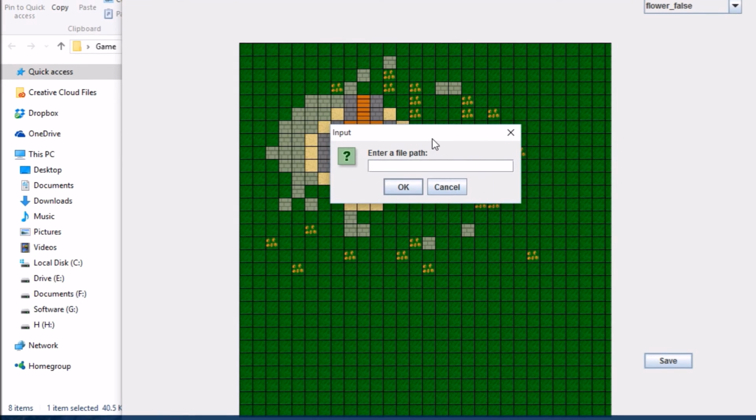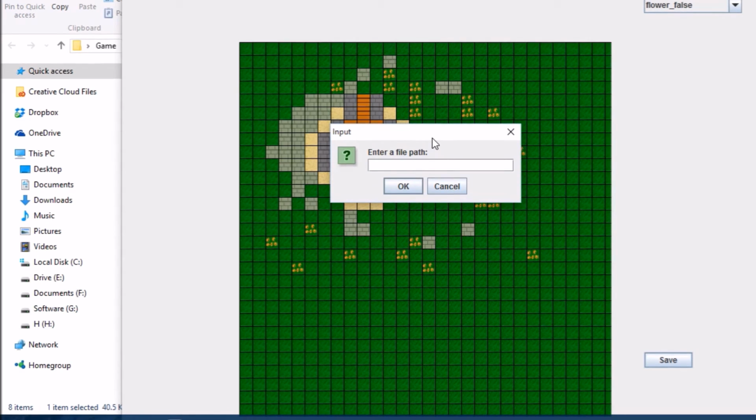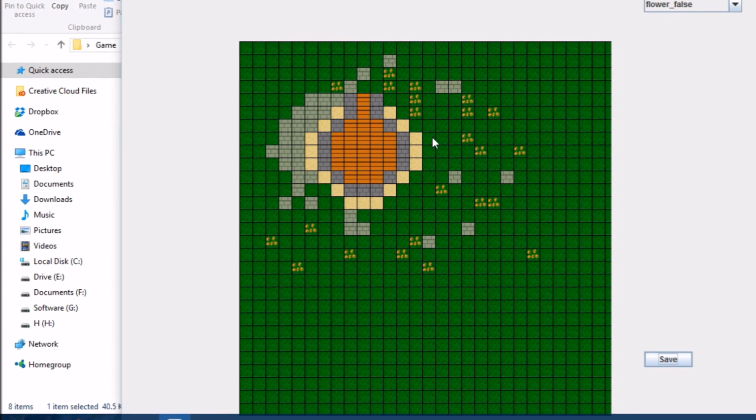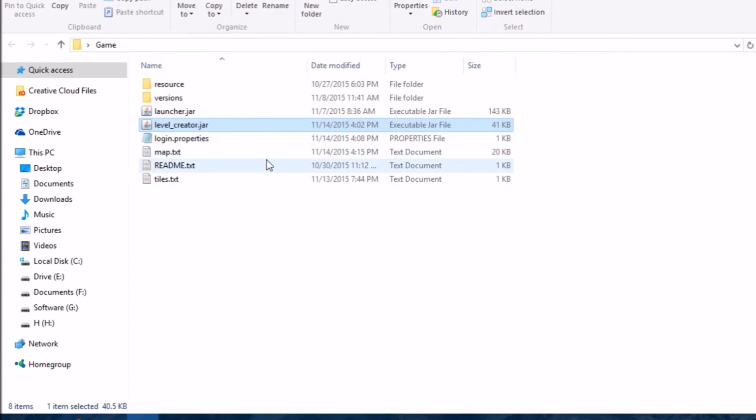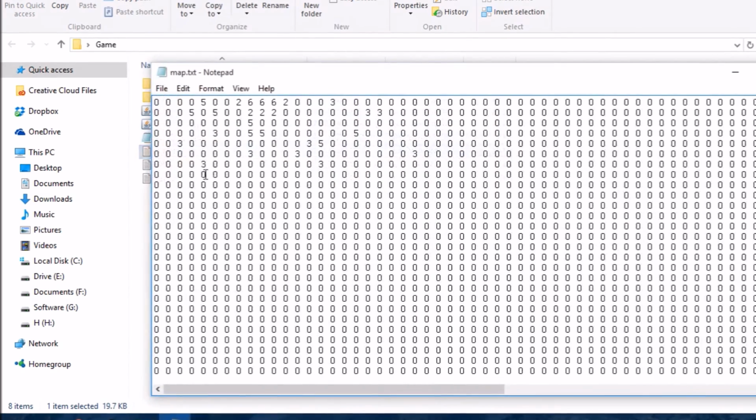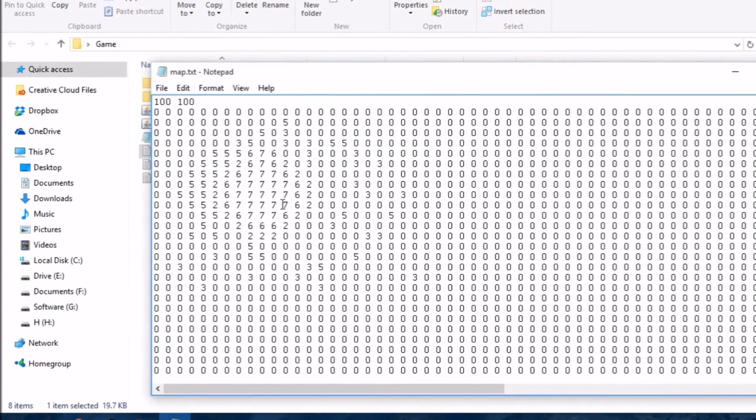Okay, so enter a file path. You can enter a file path or you can just enter a name. I'm going to override map.txt, so I'm going to write map.txt here. I'm going to override it. When I X out, this is going to be the new file. So as you can see, it still uses the old format.